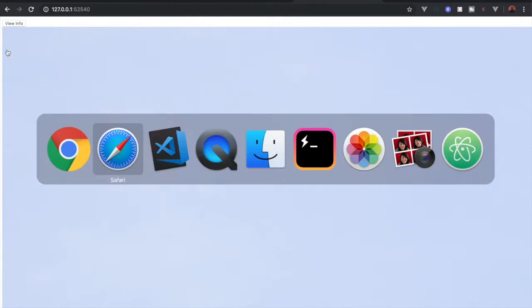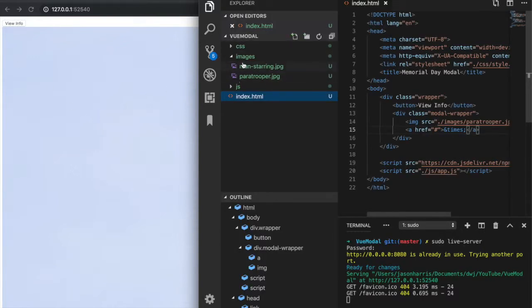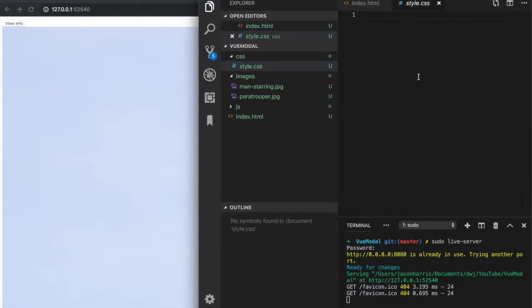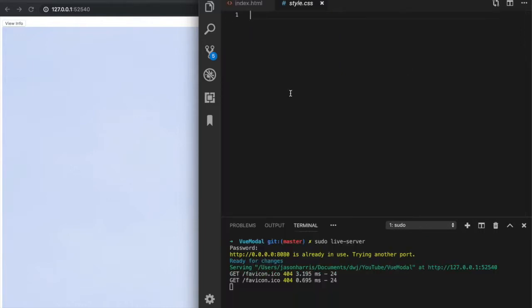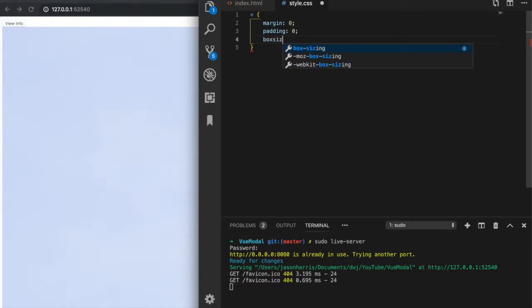So let's go ahead and style this up, make it look a little bit better. If we open our code back up and open up the styles.css file, first of all, what I like to do is create a reset, where I reset the margin to 0 and the padding to 0. Then I'm gonna give box-sizing the value of border-box.